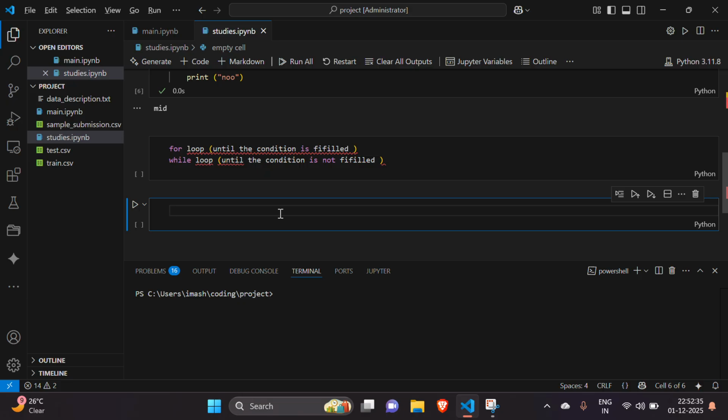Then string methods. String methods are nothing but slicing the strings and appending other strings to the same string.